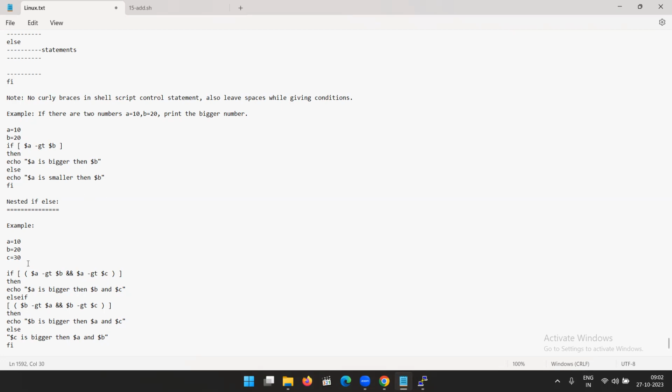And since there are three variables, so three, two conditions at once. If A is greater than B or A is greater than C, then A is bigger. Else if B is greater than A or B is greater than C, then B is bigger. Else C is bigger. Simple.